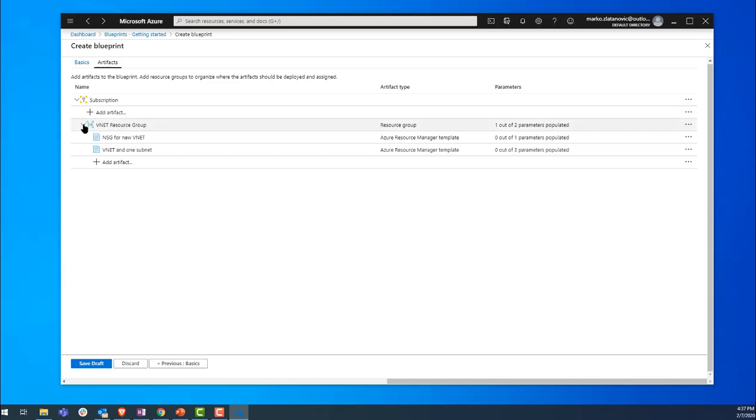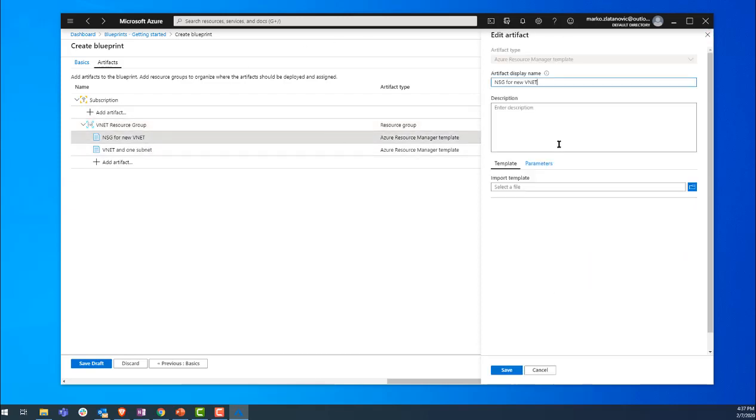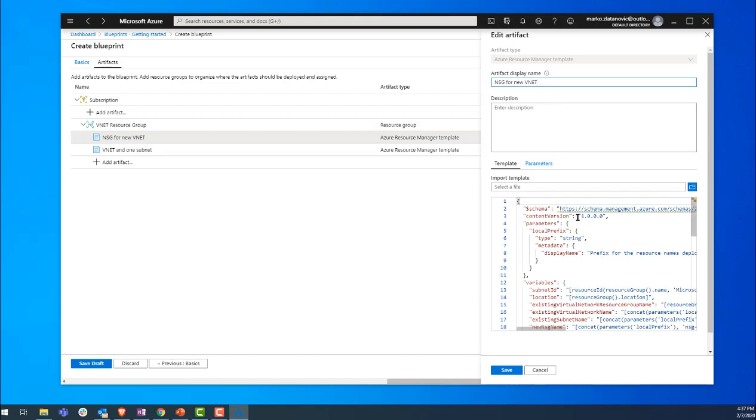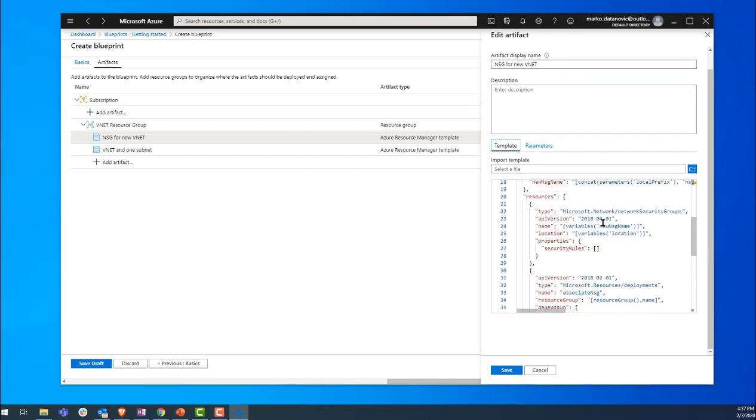So these samples of the blueprints already have a defined resource group, how it should be called, and it ends with RG. The location you can define later, and you can add some parameters over here. But more importantly, it comes with an NSG, and here's the code, here are the parameters, and here's the ARM template that you can use in multiple places.